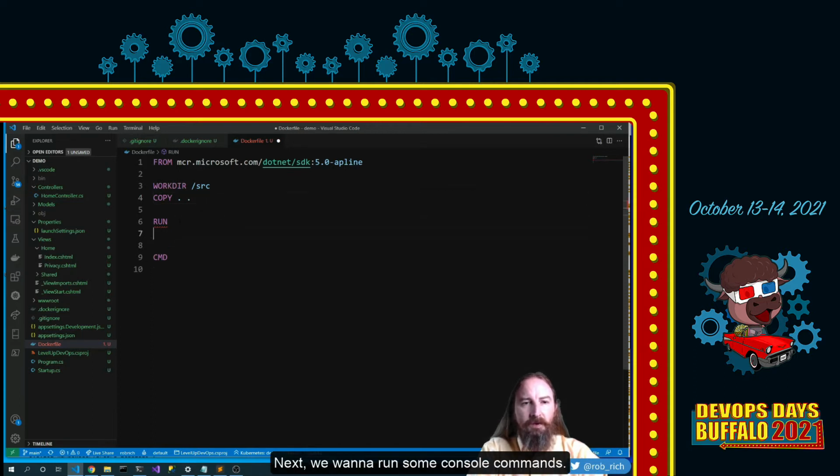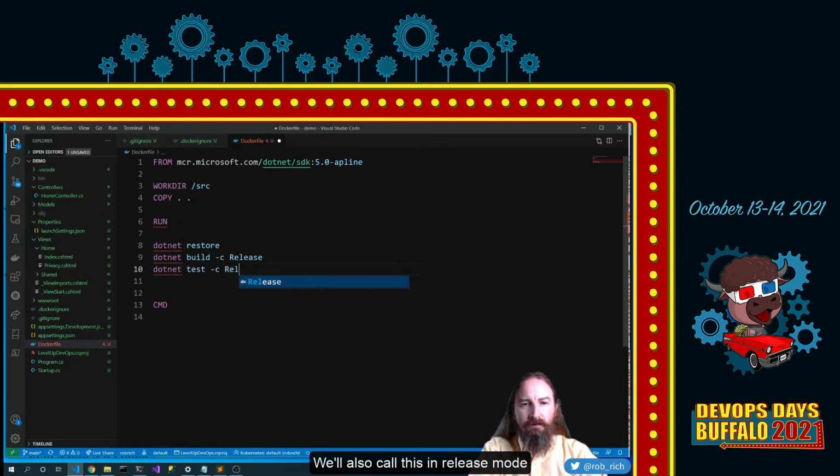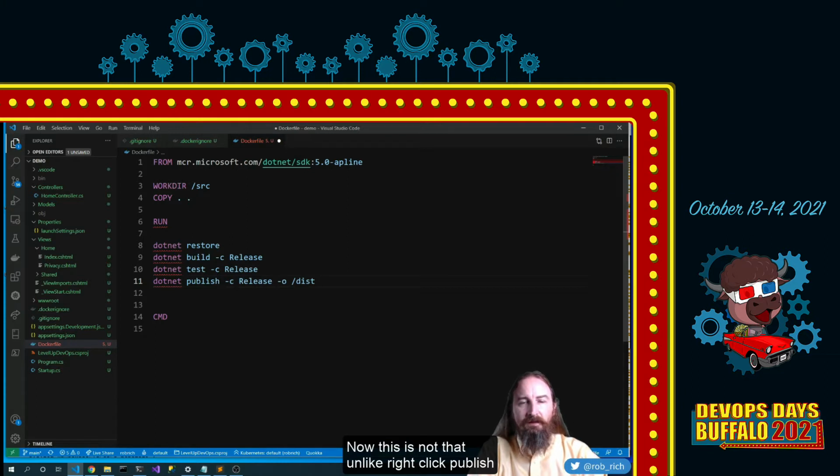Next, we want to run some console commands. Now, from the command line, we would say dotnet restore, dotnet build. We'll build in release mode. dotnet test to run all of our unit tests. We'll also call this in release mode to avoid building both a release and a debug version. dotnet publish -c release, and we will send this to the dist folder. Now, this is not that unlike right-click publish inside of Visual Studio, but we're doing it in a DevOps pipeline here in our Docker file, so we'll know it will get really consistent every time.